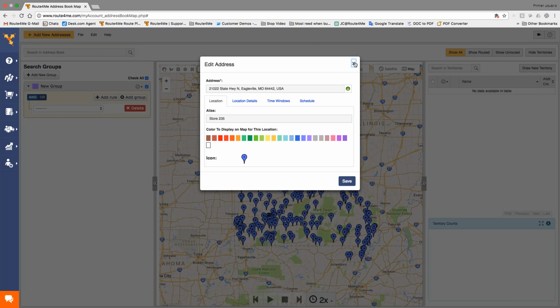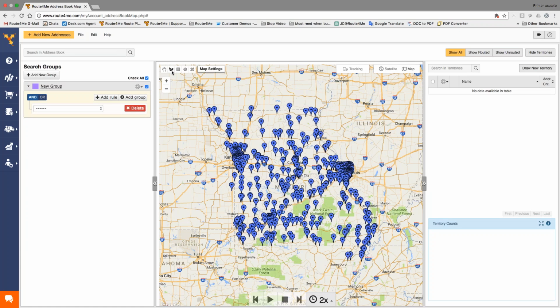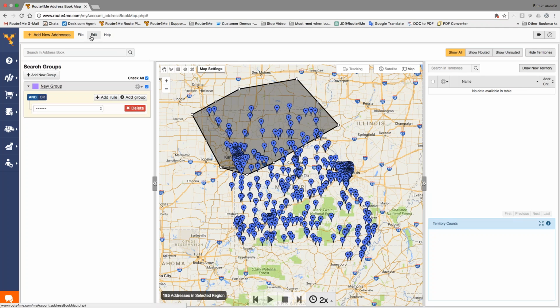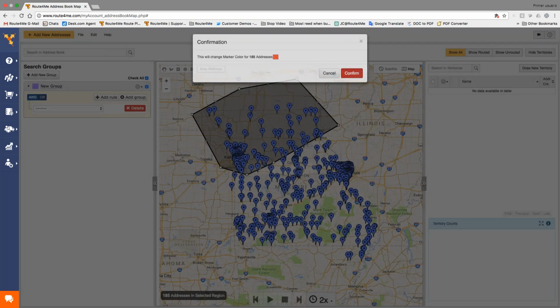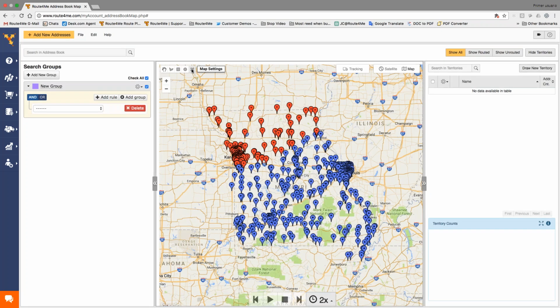Absolutely. In fact, you can grab a whole section of it by using a polygon tool inside the map, right like this. Let's say we want to turn this one into hot leads. You go to edit on the top left, assign color, and say this is the color for hot leads. Confirm it, boom. They all go with the new color. Pretty easy, right?